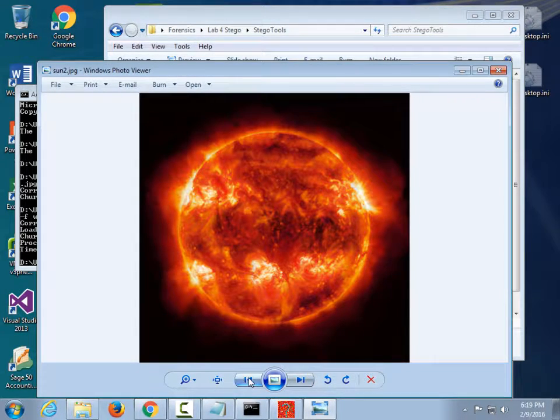There's sun 2, or sun 1. Sun 2, sun 1. See any difference? It's 2. Really, they are changing. If you look at the top, you can see the name change. And there's sun 1, there's sun 2.